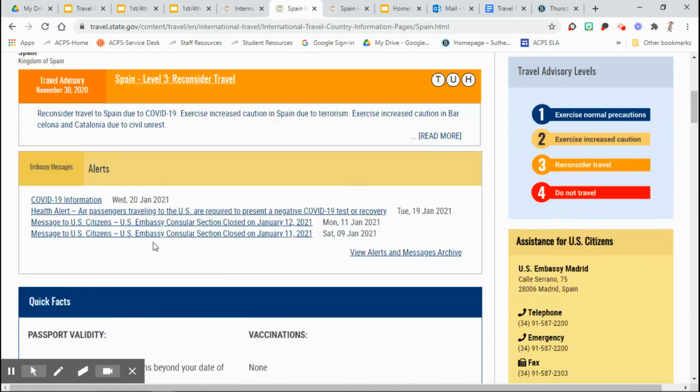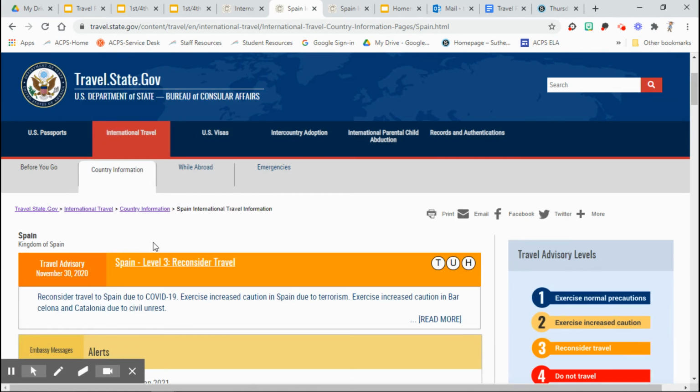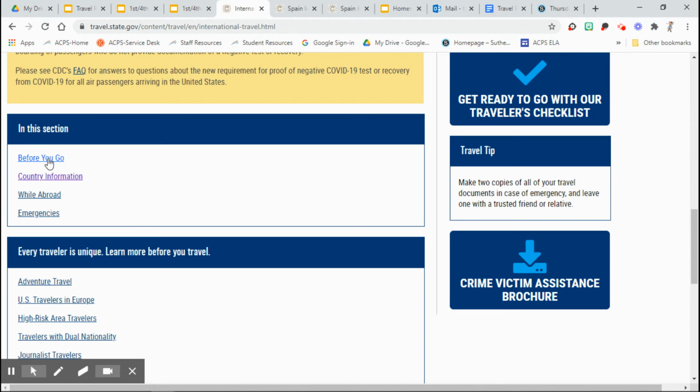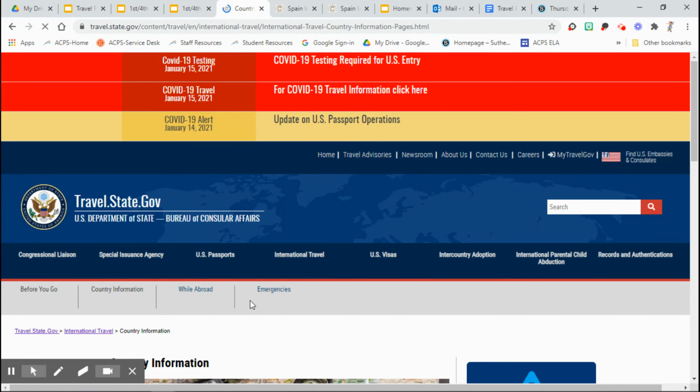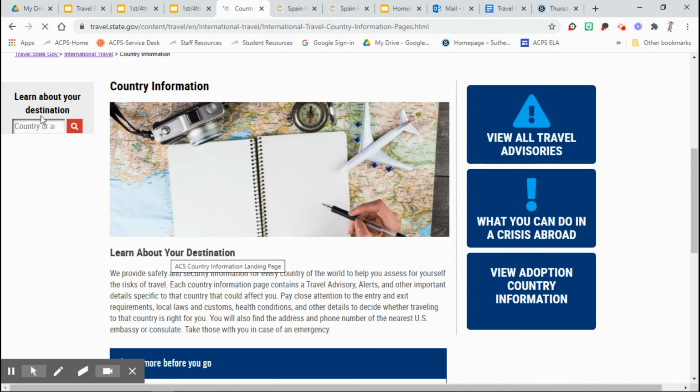I don't need you to get like all of this and put it in, but there's certainly enough here to fill in that little slide on your slide there. Now, if I go back, I clicked on the first link before you go. This second link, country information, takes me to the same page I was just on. You click on country information, it'll load up and it'll ask you which country that you're going to. So this time they have learn all about your destination. The search bar is over here. So there's lots of ways to get to that same area.